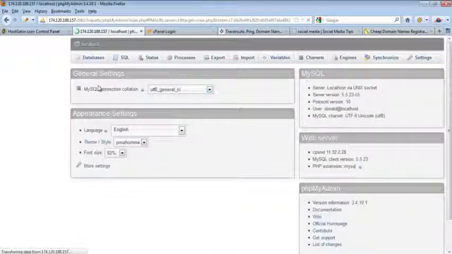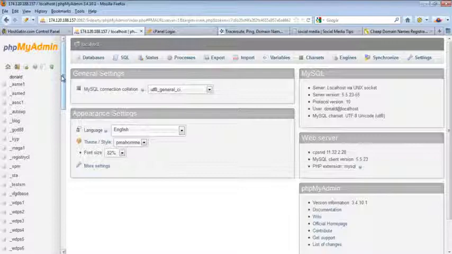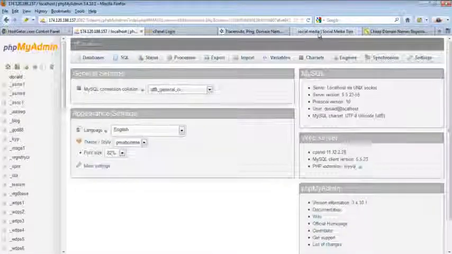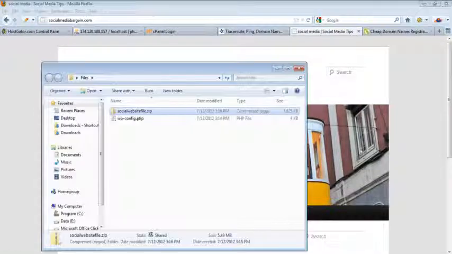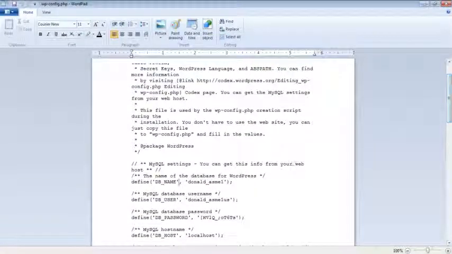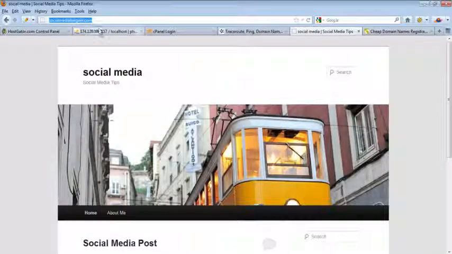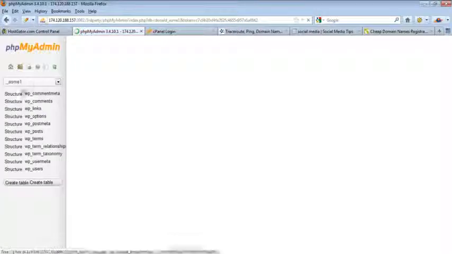You will have all your databases listed here on the left-hand side. So how can you know which database belongs to your website, socialmediabargain.com? To check that, go back to the WP config file you just downloaded. Open the WP config file, scroll down, and look for DB name. So the database name for this website is called ASME1. So I go back to cPanel, phpMyAdmin. This is the one. I click on donor underscore ASME1.